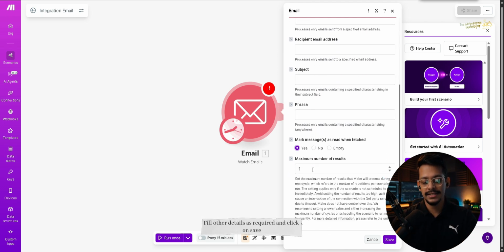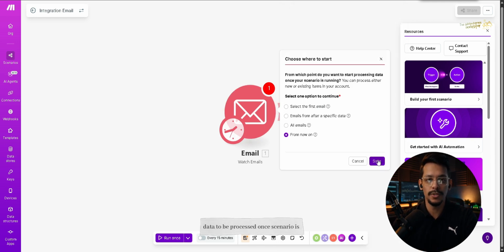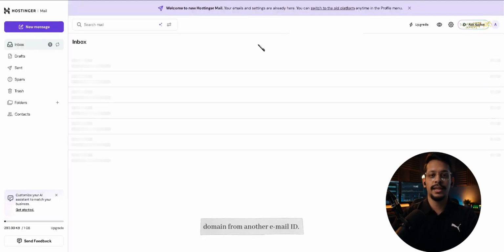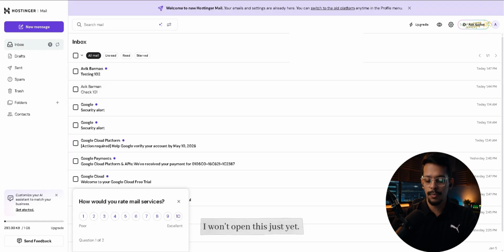Fill other details as required and click on save. And save from which point you want your data to be processed once the scenario is triggered. I select from now on. So I have triggered an email to my custom domain from another email ID. I won't open this just yet.